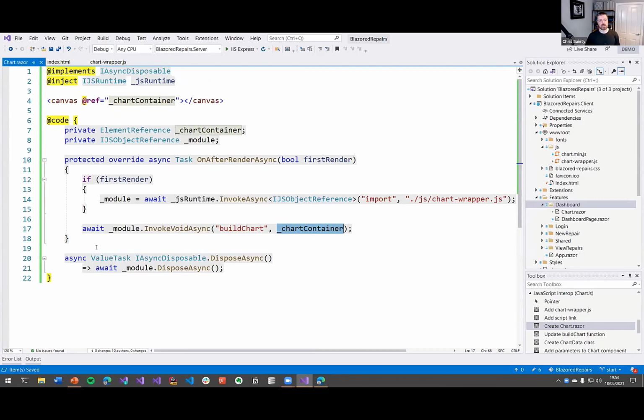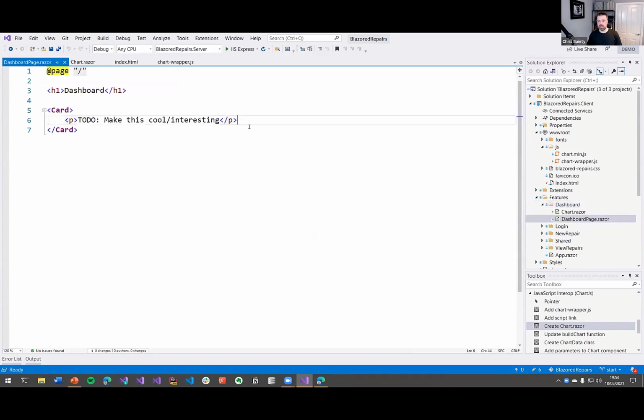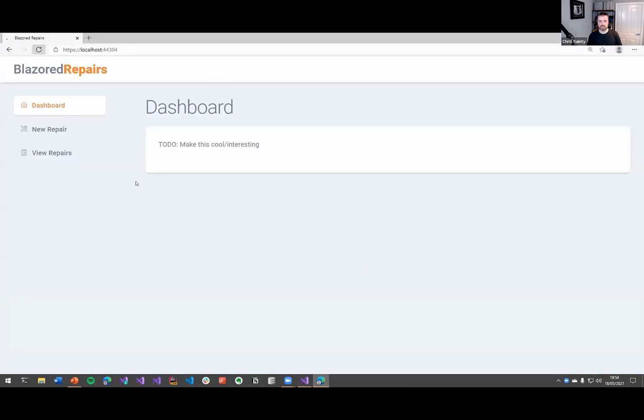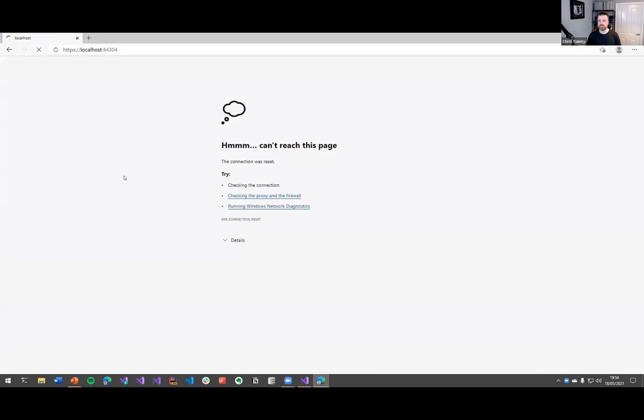So that's our component built. I'm now going to go over to the dashboard page, and we're going to stick our chart component in here, like so. And we'll rebuild, and we'll go have a look what's happened. So if we give this a refresh, and we'll see what happens.